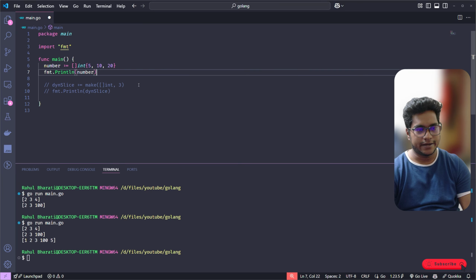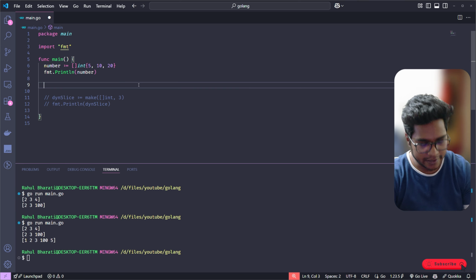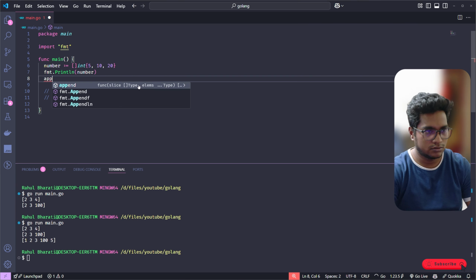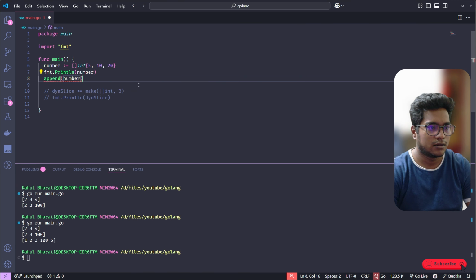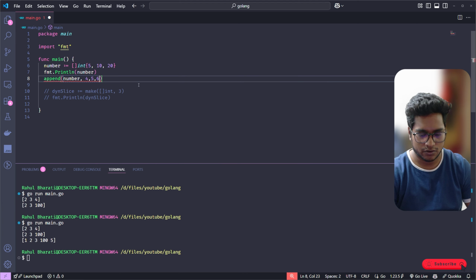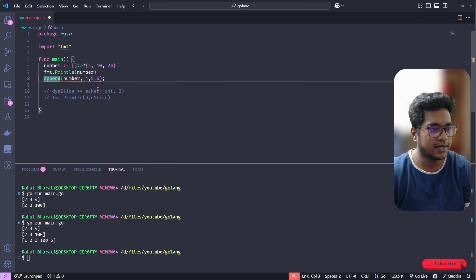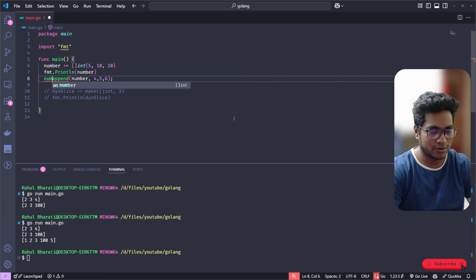To append, we use the append function. So let's use append with numbers, and this is where we're going to append. We add the values that we are going to append and save. Here we are getting an error that says value of type int is not used, because append is going to return a slice again. So we have to save that into a slice.